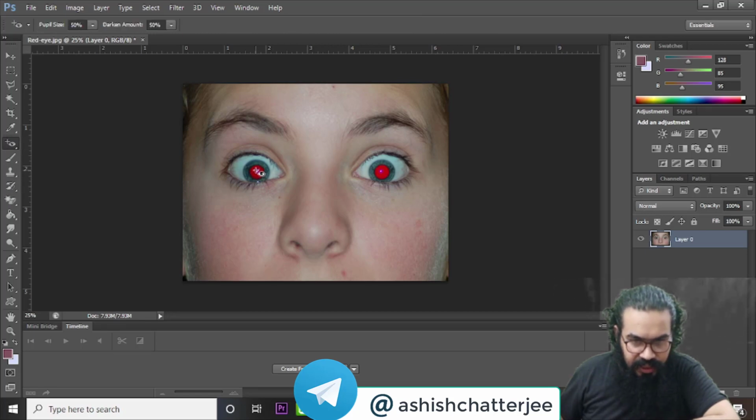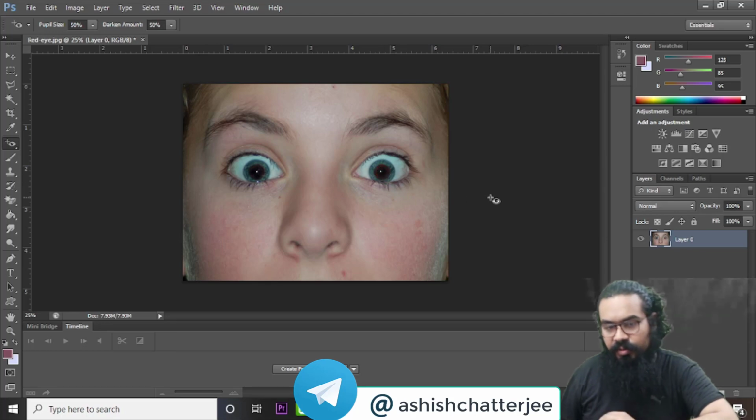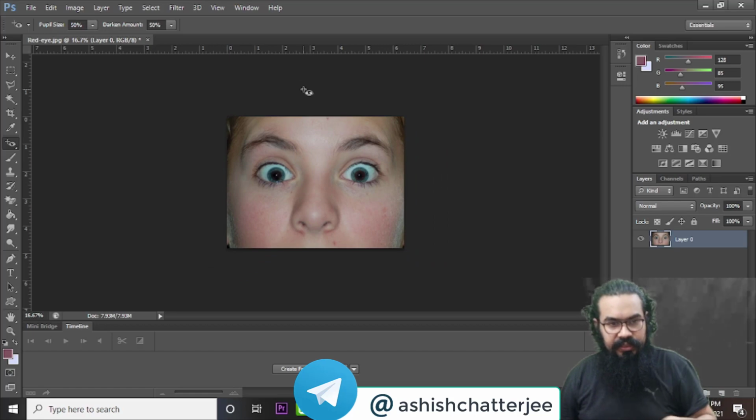Click over here and you need to click on the center of this part. It will automatically do the work. So you can check this is how it works. You just need to click one time and it will do the work. That's what the red eye tool is.